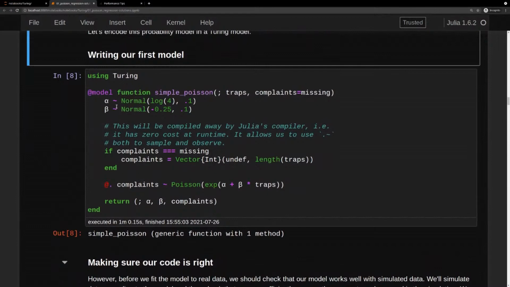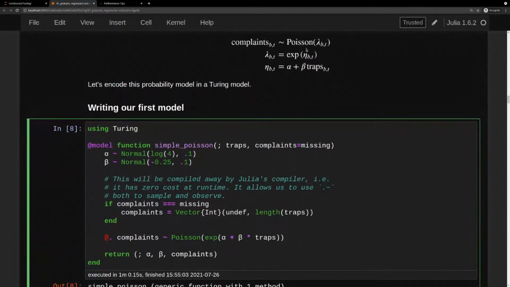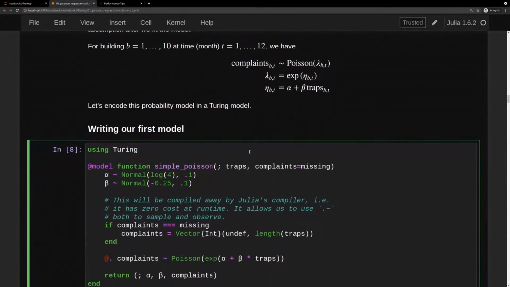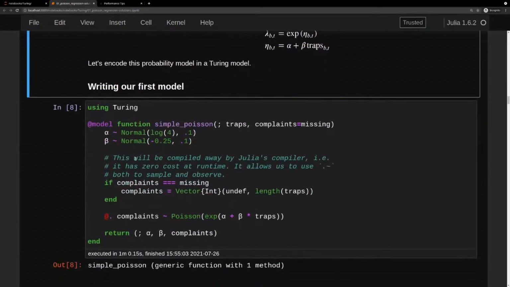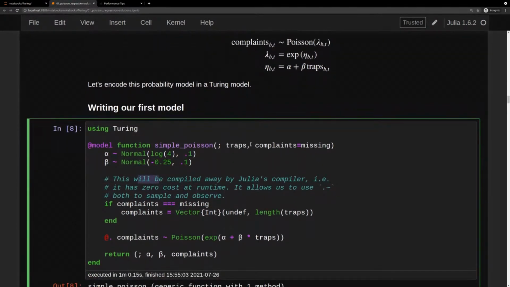Here's the corresponding model, where we're using a particular prior on beta and alpha, which are described here. As I showed in the syntax, we have traps, which we don't want to do anything with. This is the input, what we condition on. And then we have complaints, which are the data we want to model, because we want to take an expectation over the complaints.